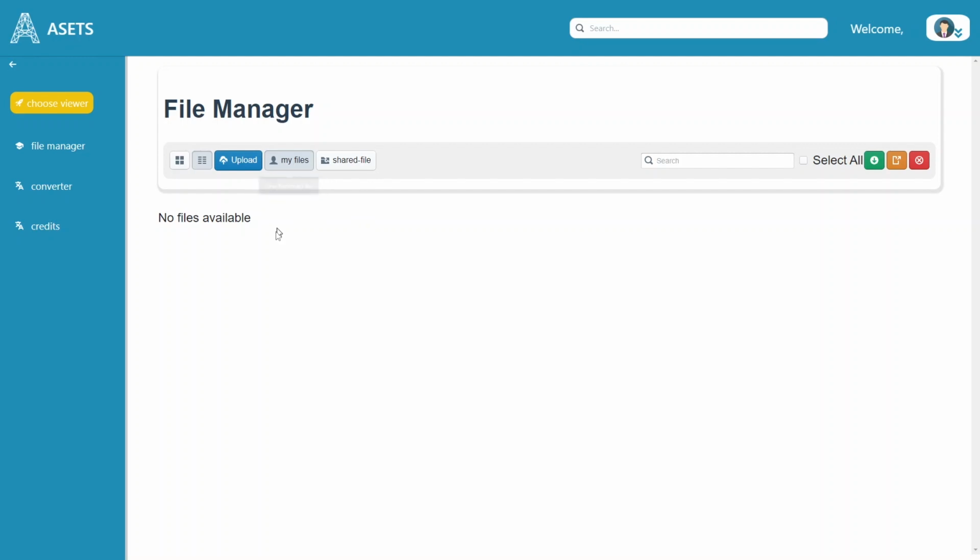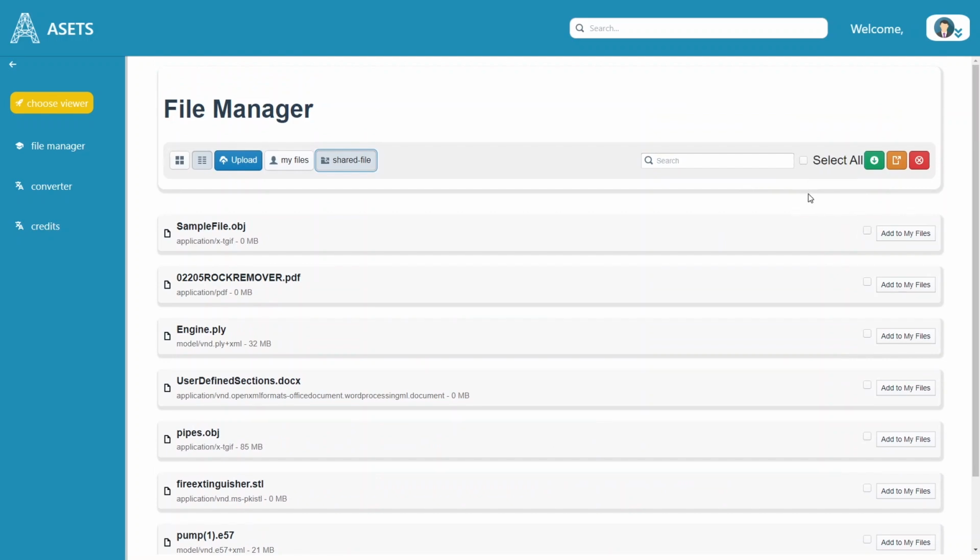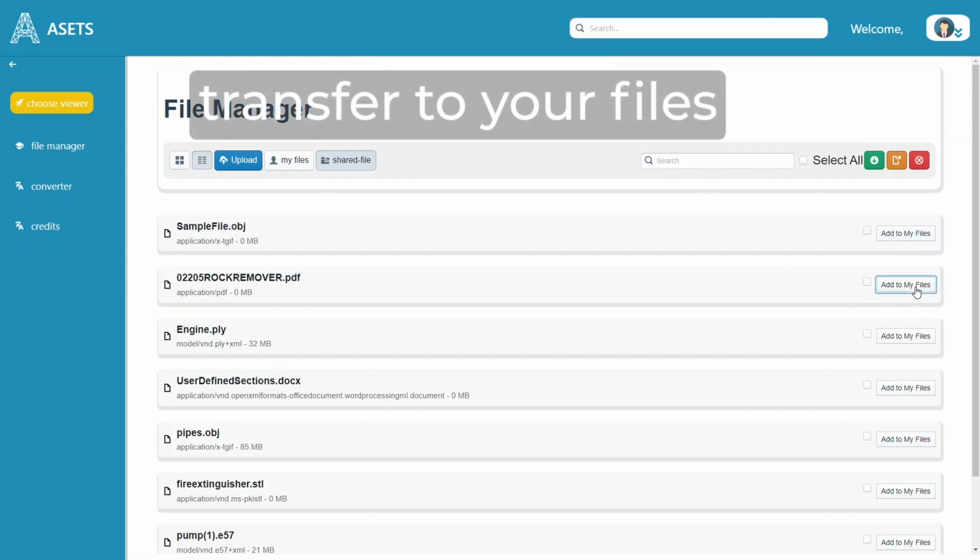When you log in for the first time, your file manager will be empty. Select the Shared Files tab, and now you'll see all your shared files. If the original user deletes any of those shared files, you'll lose access to it. Adding it to your drive ensures you always have a copy. Click the Add to My Files to transfer a copy to your account.